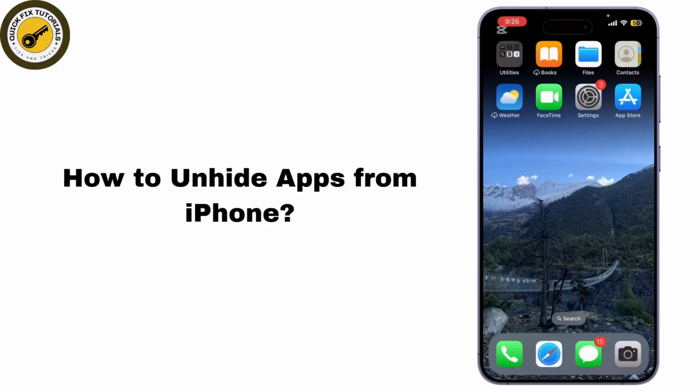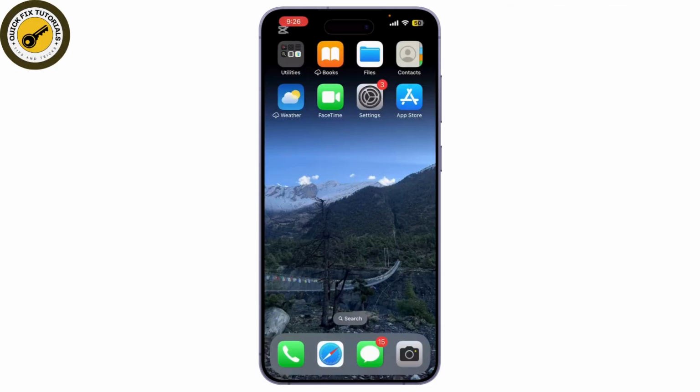How to unhide apps from my phone. If you've accidentally hidden an app on your iPhone or you're not sure how to find it, don't worry. Today I'll show you exactly how to unhide apps on your iPhone in just a few simple steps.